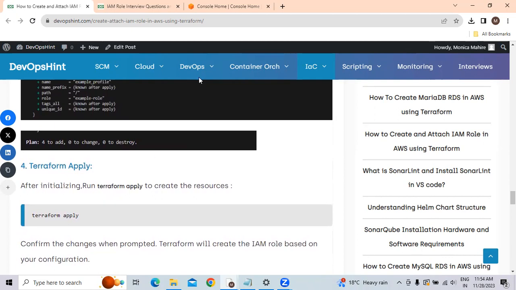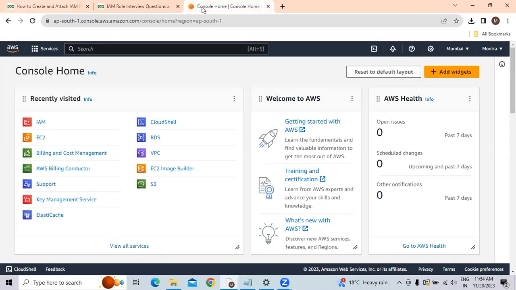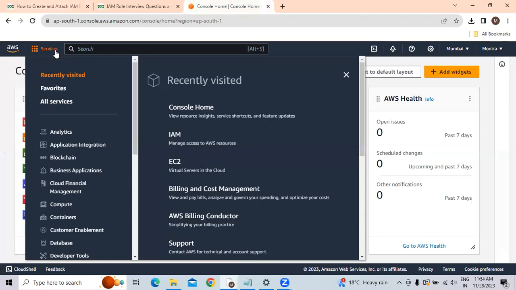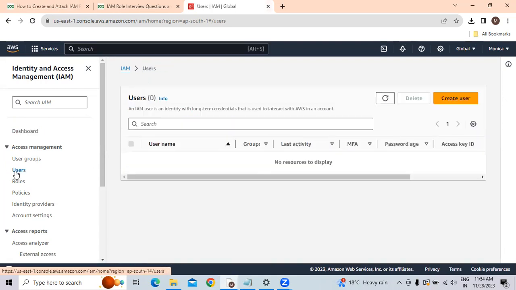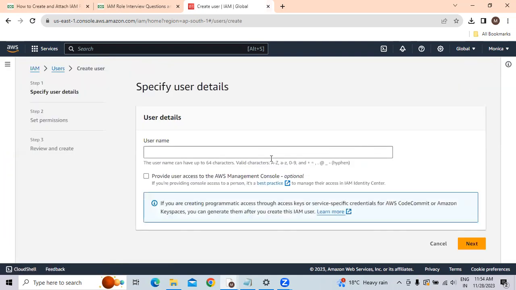First, we have to go to the management console. Here in services, go to IAM. In IAM, you have to create one user. Click create user. I will provide a name as IAM user.